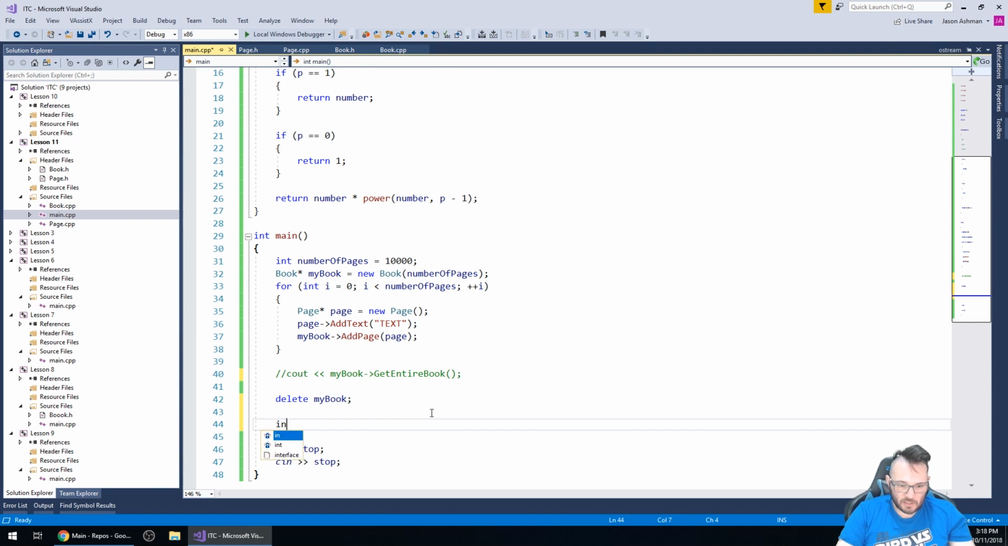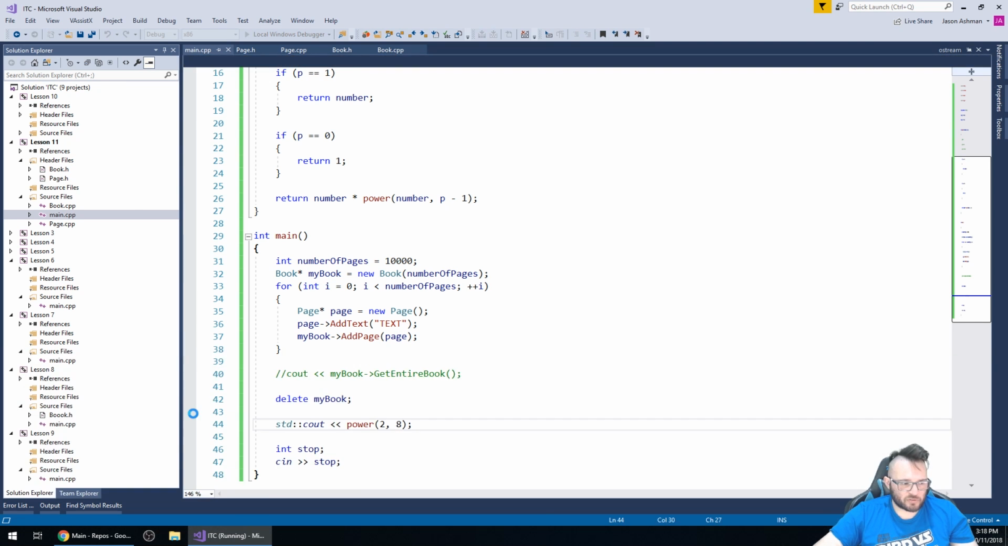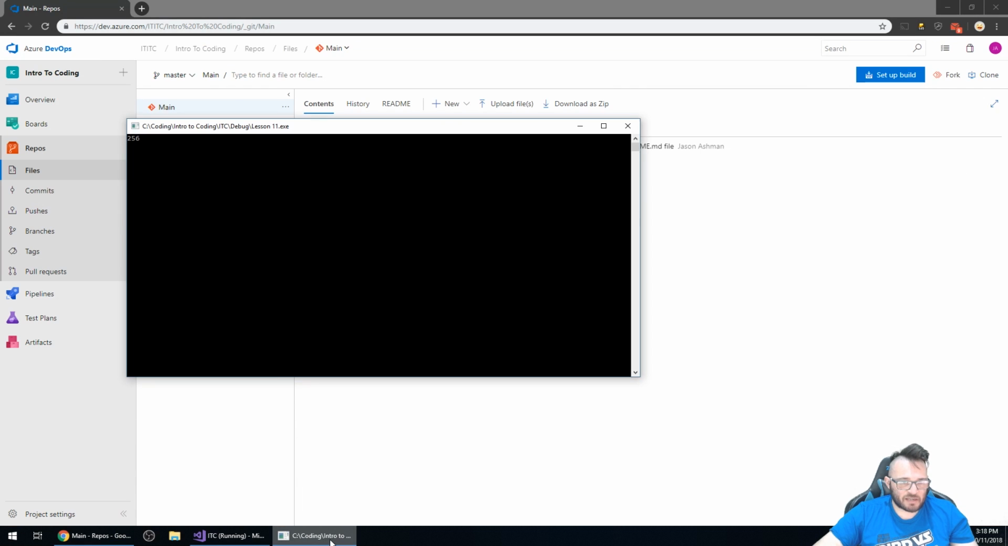We can go int, cout power of 2 and 8. And this should give us, what is it, 128? You'd think for a programmer I'd have my 2 power tables better. 256, damn it. But that's what we expected.